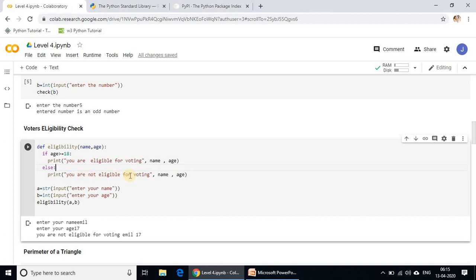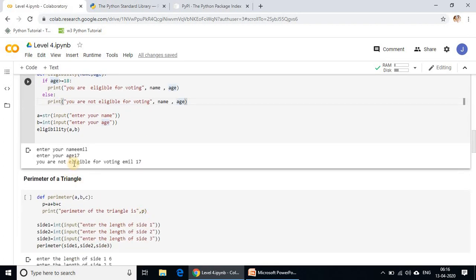Print you are not eligible for voting, comma, name. Instead of name, we had replaced it with a. So what was stored in a was Emil. So Emil will be printed, and age, instead of age we had passed the value in the variable b. So it will print 17. So while running, it gives you are not eligible for voting. Then the name and age are also mentioned, Emil space 17.